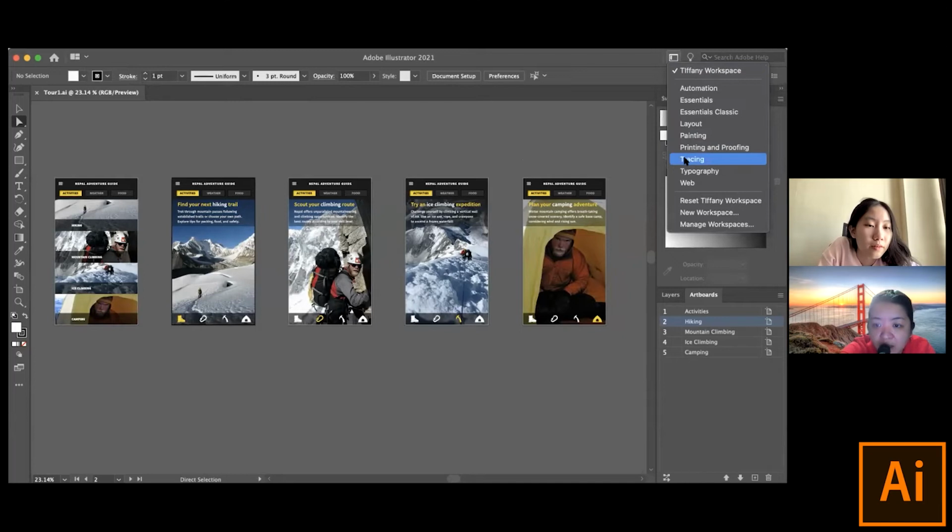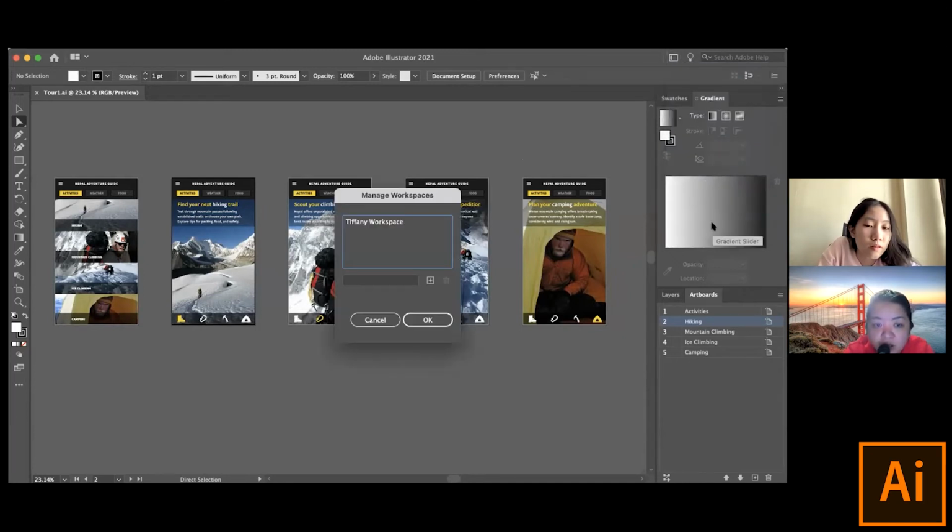Okay, and then click on manage workspace down the bottom. So here, all the customized workspaces or anything that you've added will display here. And then you may actually add or remove. You can click on the workspace and then just click on the bin afterwards, but don't do that yet. So you can actually remove.